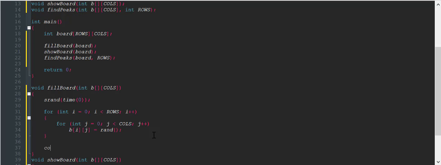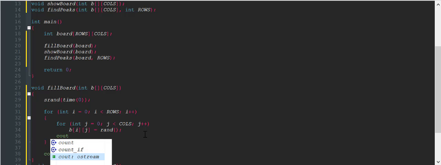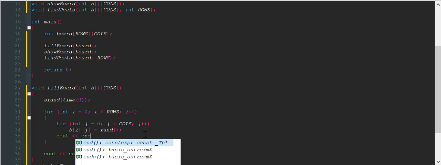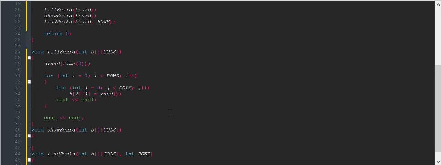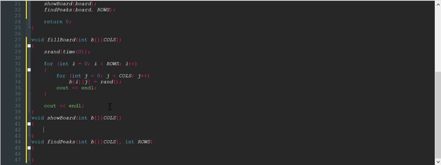And then after all of this, you can add cout and endl. The good thing is that this is a void function, so you do not need to return anything. Okay. Oh, and also make sure that right there you also have cout and endl, because this for loop controls all of the elements printed out in a row. Okay. So now let's move on to the show board function.